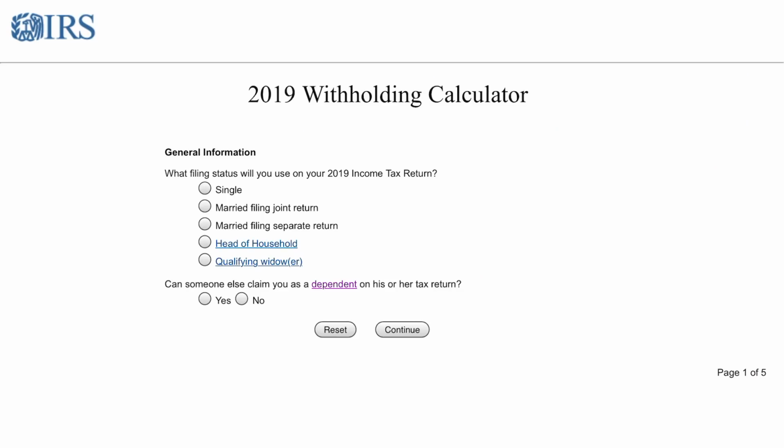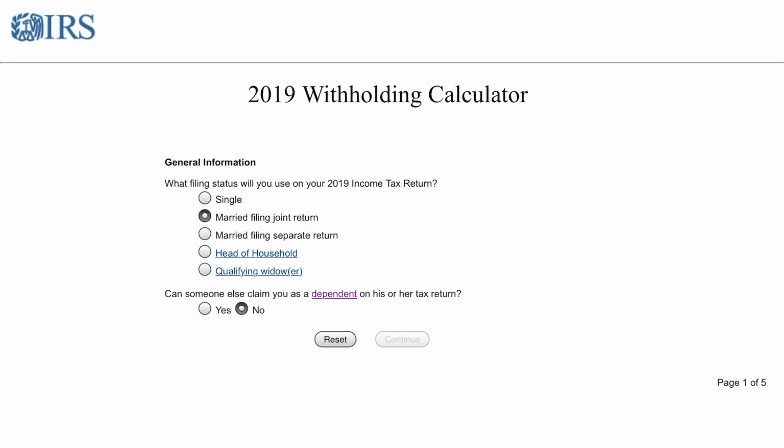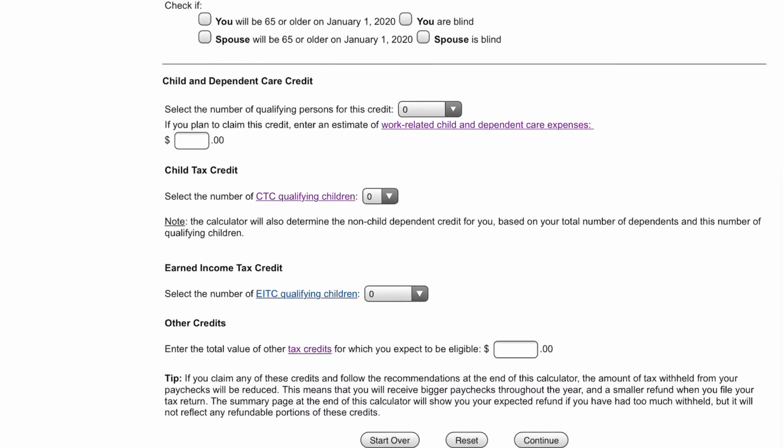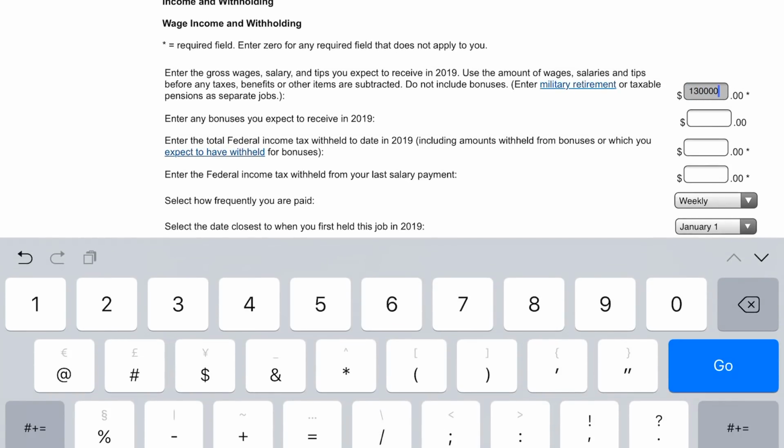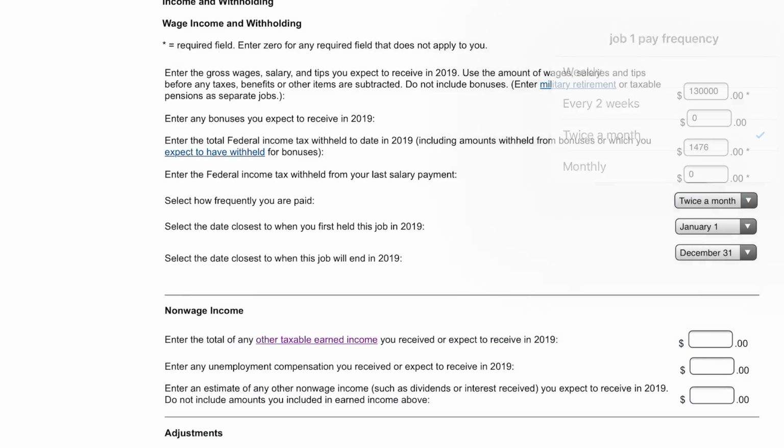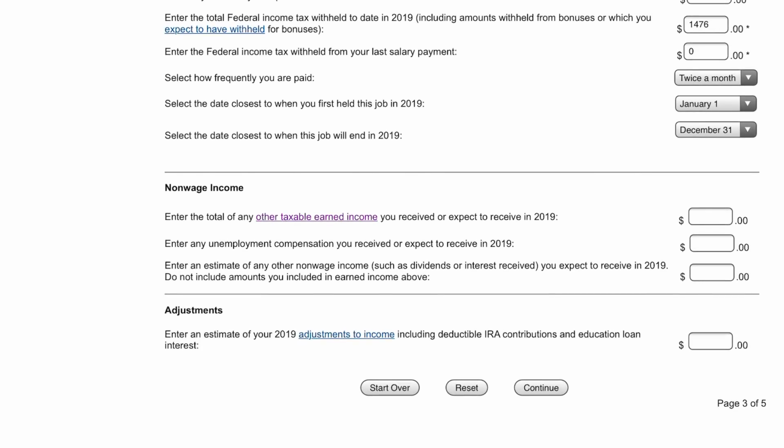So let me go over the 2019 version of the online calculator really quickly, and you're going to see that it's going to be the same, but it's going to give us a little bit more information. So, married filing jointly, no dependents, click continue, and I'm just going to zoom through this so you can see. We're going to put $130,000 for the income, no bonuses, and I'm going to put $1,476 for the withholdings year to date. You can get that from your pay stub. So if it's done correctly, that's what it'll be. Otherwise, put whatever the withholdings are and it will give you an accurate answer.